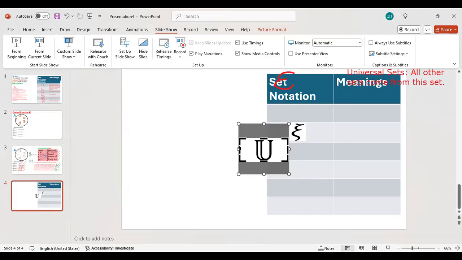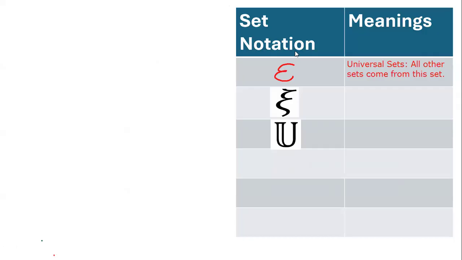Okay, the universal set. So all of these are the universal set. Let me just write this in. There are different ways that they could write the universal set, so you just have to be ready for whichever way they write it. You just know that this is the universal set. The universal set is the set from which all other sets come. The biggest set. It is the biggest set. And again, it's the universal set that we have here.